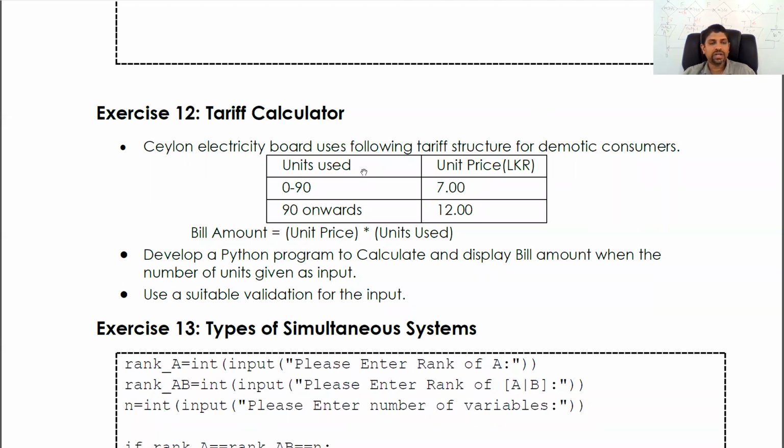Then you can write a program, because depending on the range you have to select. Depending on the number of units consumed, you have to allocate. Actually, the actual bill is not like this. The actual bill has a lot of levels, a lot of steps.